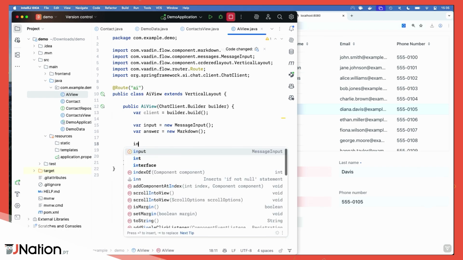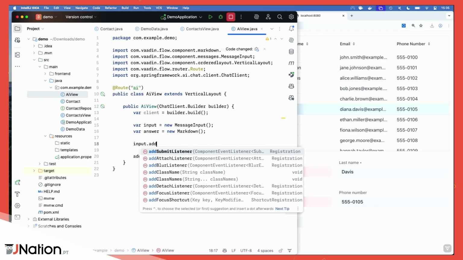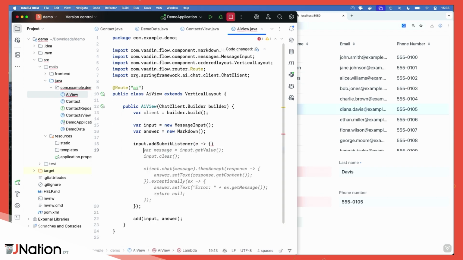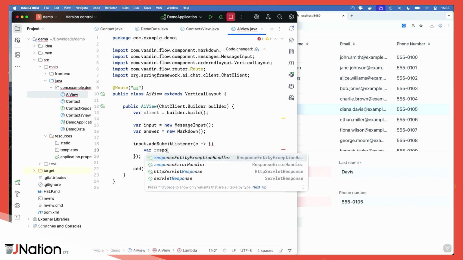So I'm going to say add submit listener. Whenever we get a submit event, we want to do something. And what we want to do is, let's say, our response.